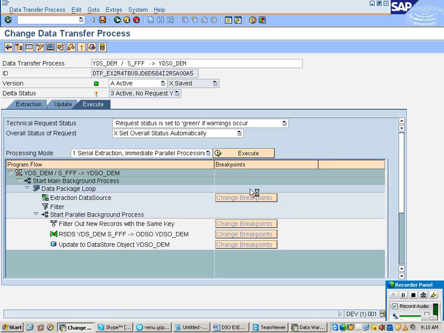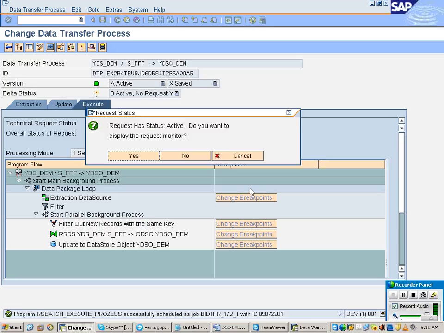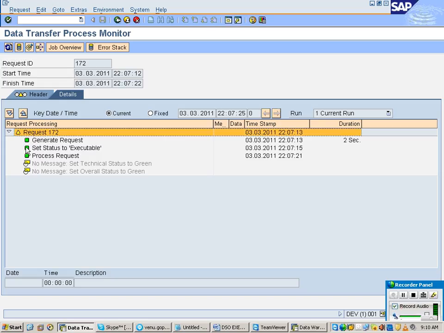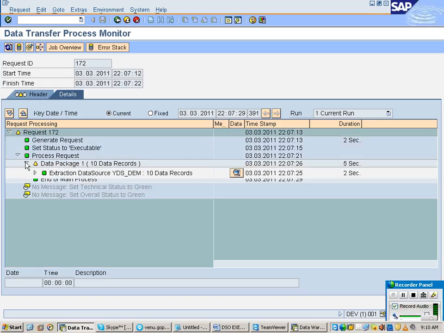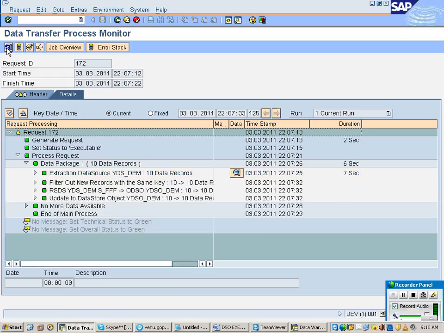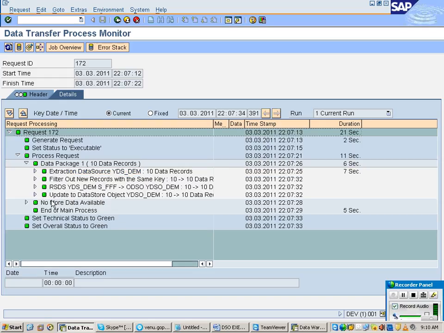Up to this part, it's as usual, but the thing is your target was DSO. Do you want to see the monitor now? The status is right now yellow, still it is processing. It is extracting data from the data source. Request is set to green.